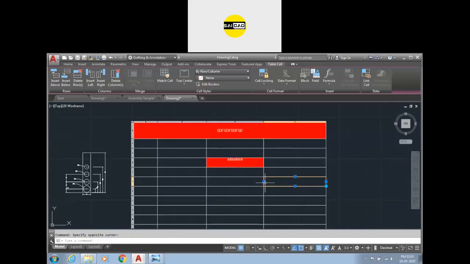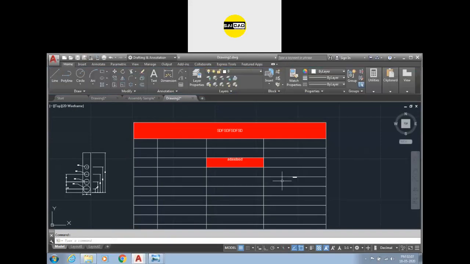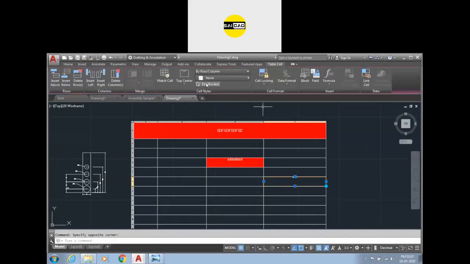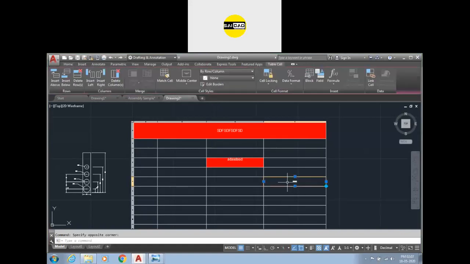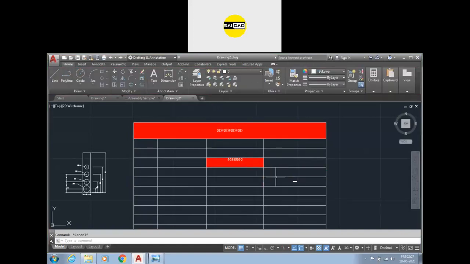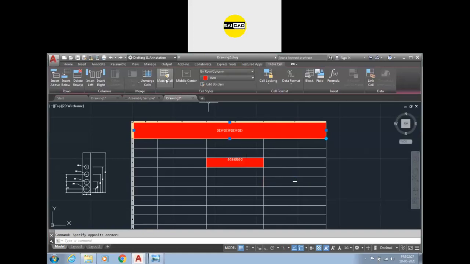Okay, so whatever you need, just type here and you can match. So this should be applied from here only. The alignment should be defined individually, and you can just match the property like that one.